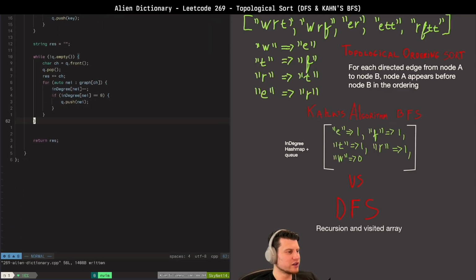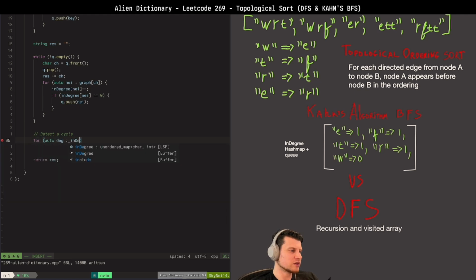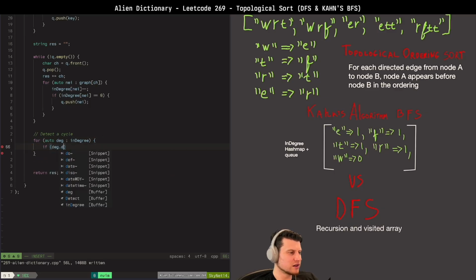We're done. The only thing that's left is we need to check for cycles. So to detect a cycle, we know that all the in degree should become 0 in value after we're done. So if some in degree value is more than 0, then we'll return an empty string.